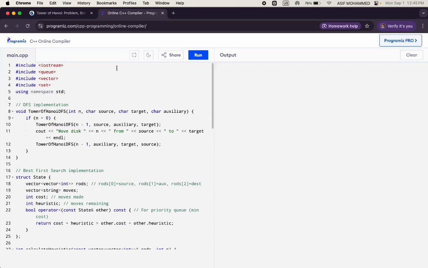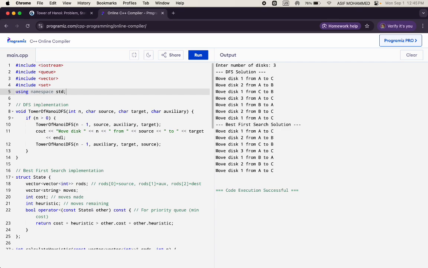Let me show the code here. I will run this. We can see it asks for the number of disks. Let's say we give the n value as 3, and it gives each of the possible solutions for both of the approaches, DFS and best first search.